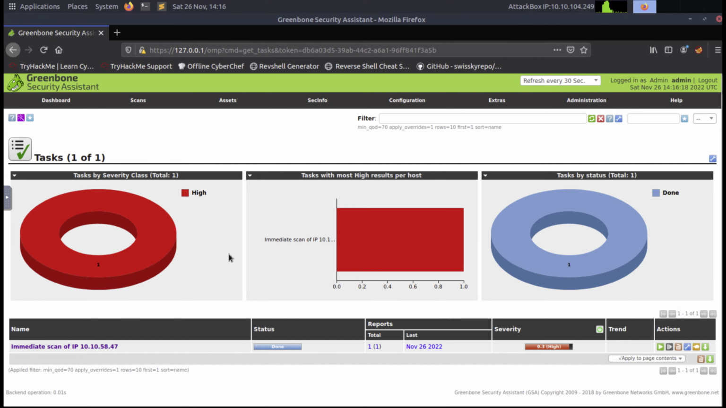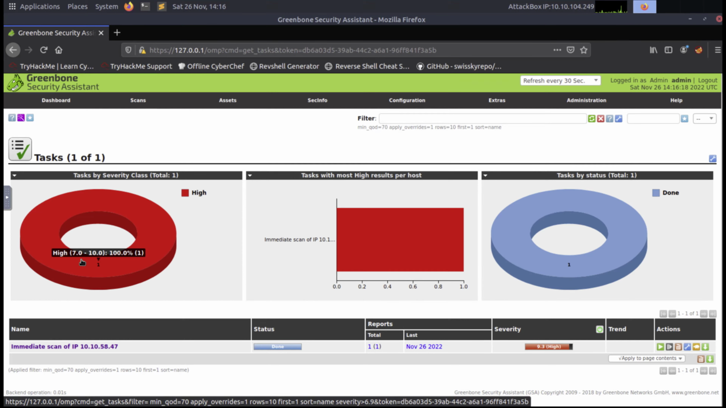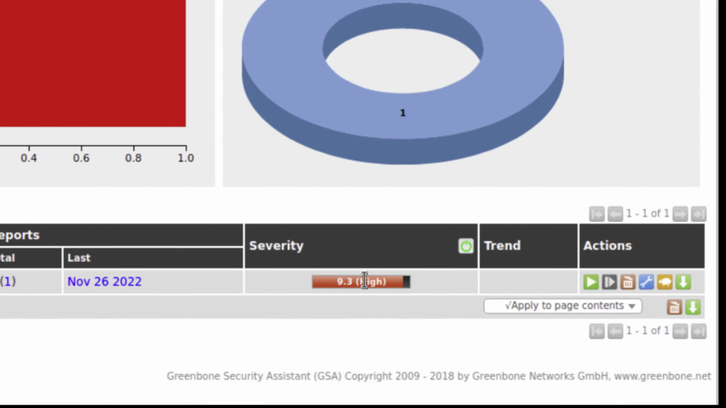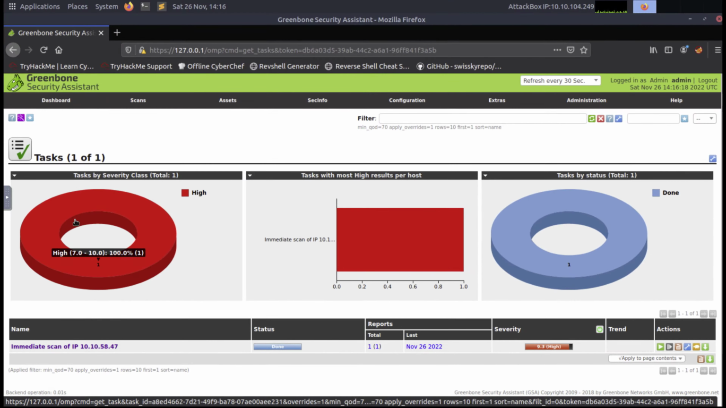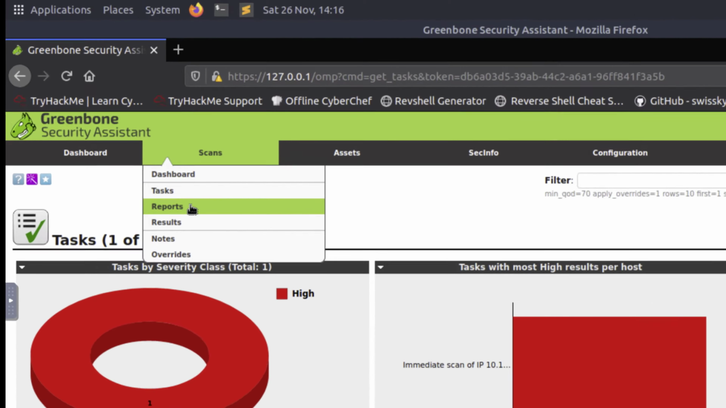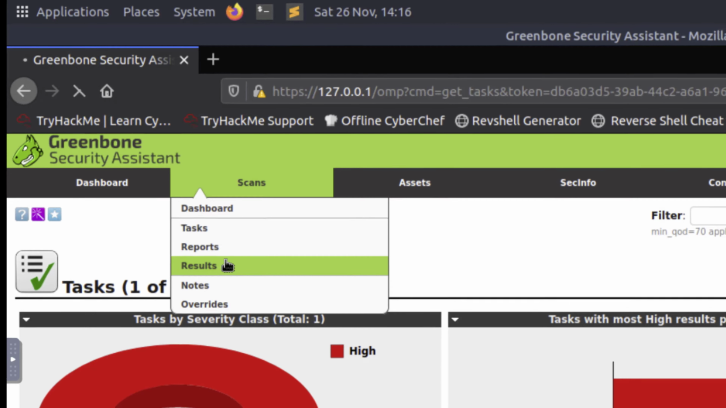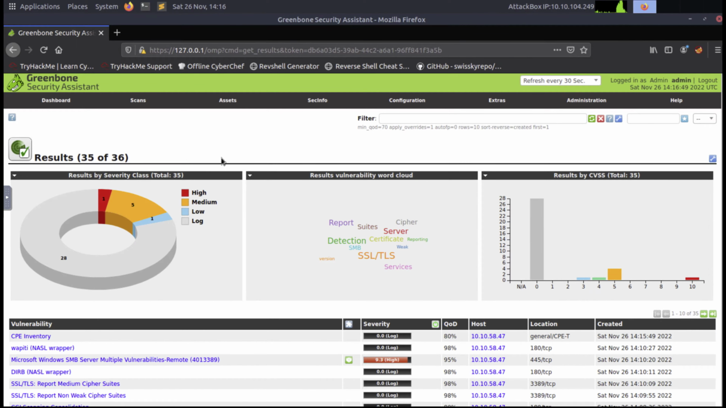Here it is. Here is the result we get. There is one that is very high, 7 out of 10, and the scan is 9.3. One of the vulnerabilities is 9.3. Let's jump and find the report. You can click on scan, reports, or results. It's up to you what you select. Let me select results.